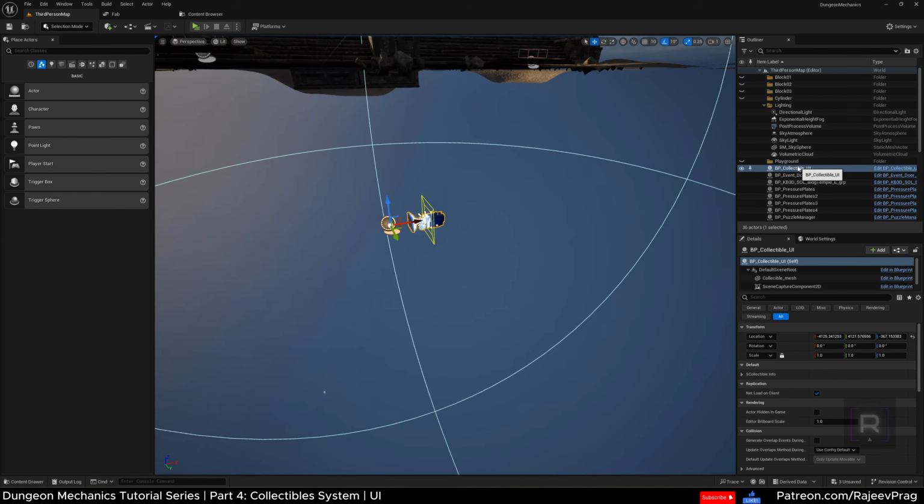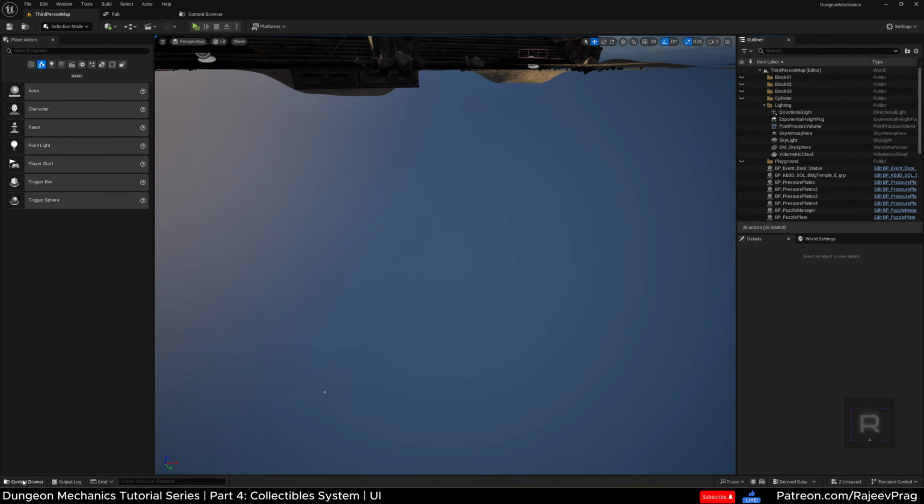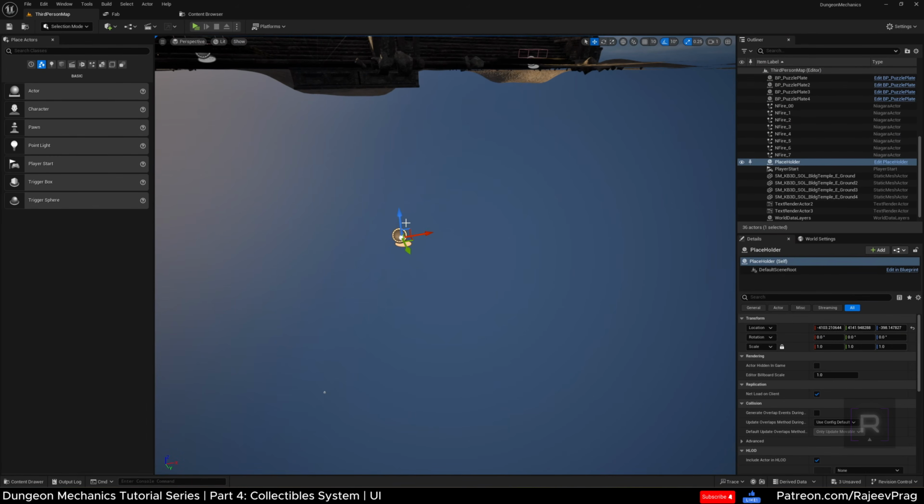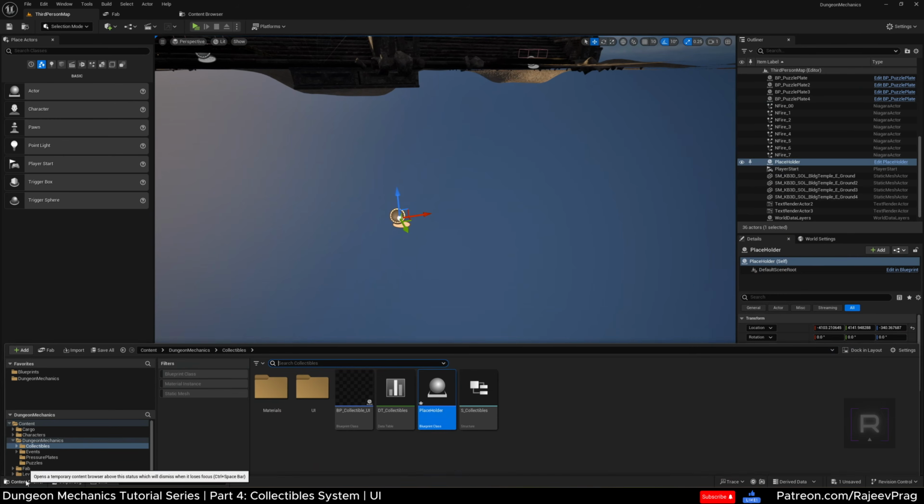Now select this BP collectible UI and you can go ahead and delete it. Drag this placeholder in here and then put it. All we need from this is the actual location of it. You can manually choose to get this location and spawn it in here. But for me, this is the easiest way.